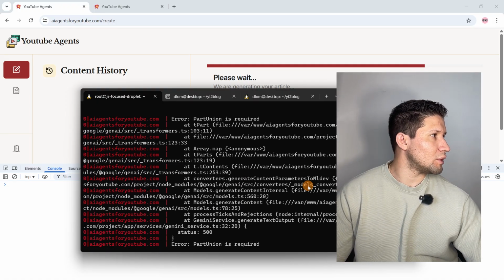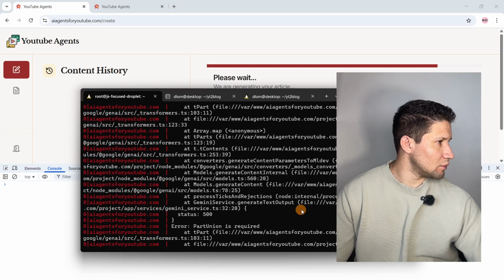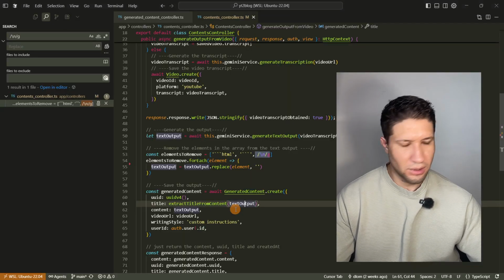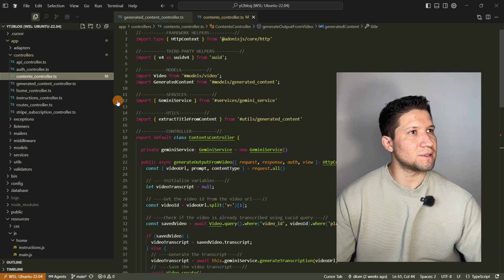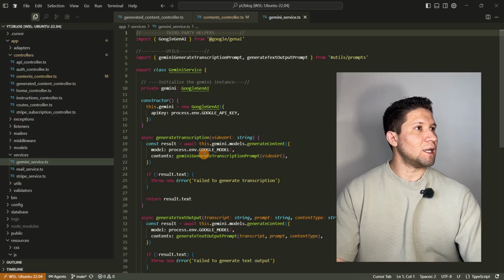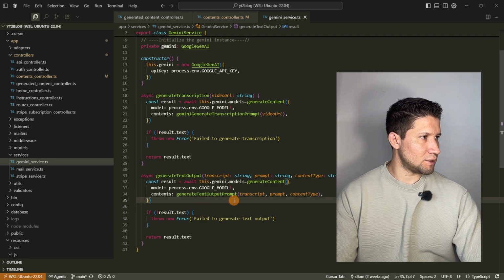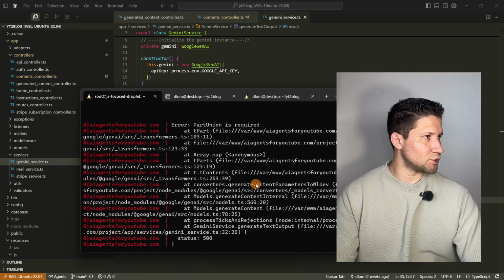So what's the file that's giving me the error? It's Gemini service at line 32. So let's open our code and let's see what's happening in Gemini service. So let's open Gemini service, line 32. So the error is in here. Okay, so let's see. Part union is required.